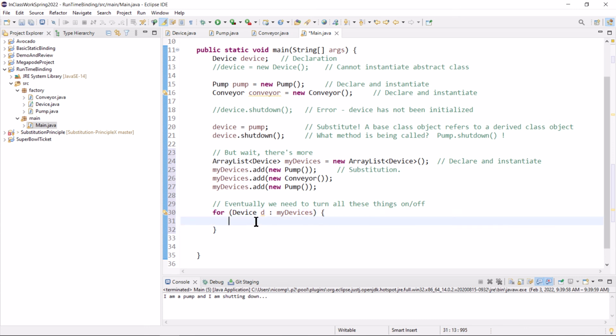Now, this is runtime polymorphism right here. Get ready. Sit down, take a deep breath, turn off Spotify. Here we go. D dot shutDown. There it is. This is runtime binding, and this rates 2 exclamation points. This is the coolest thing ever.